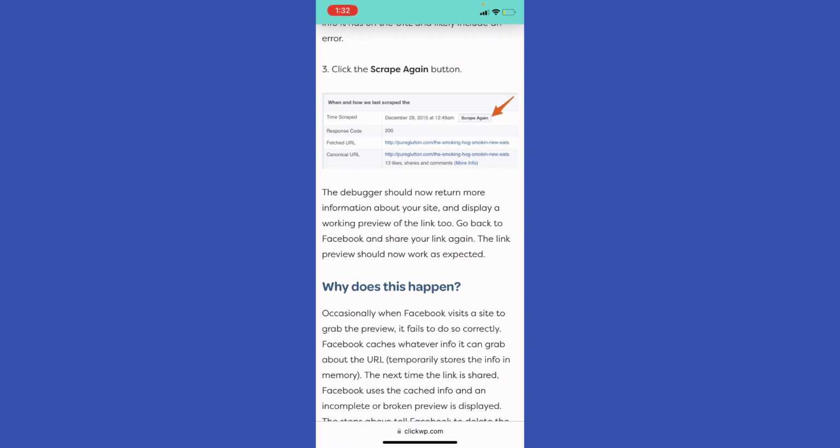The debugger should now return more information about your site and display a working preview of the link too. Go back to Facebook and share your link again, and the link preview should now work as expected.